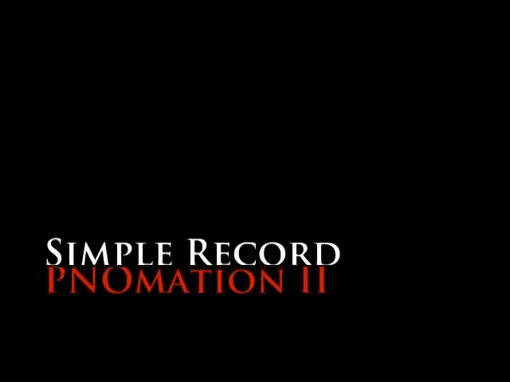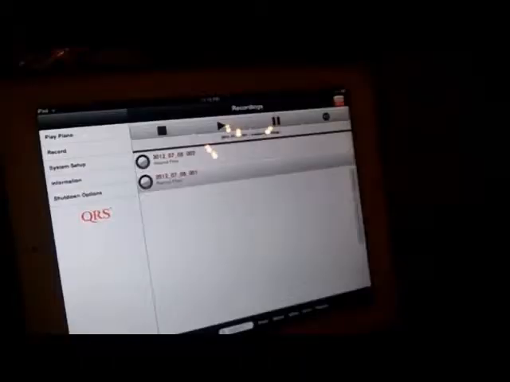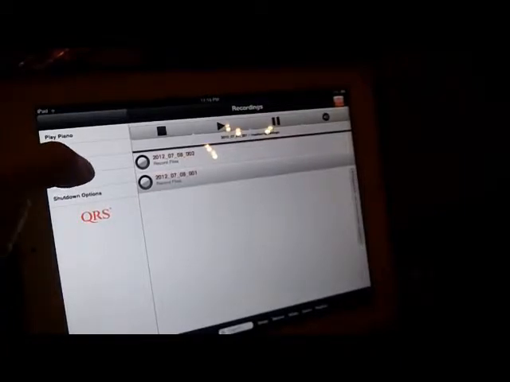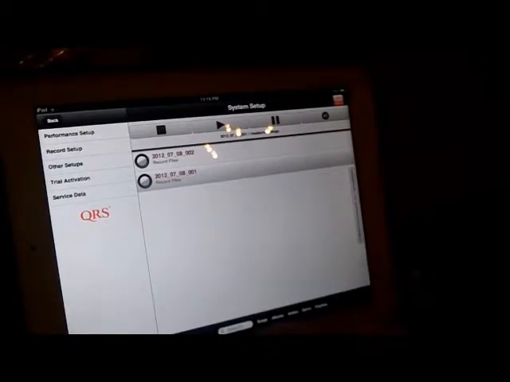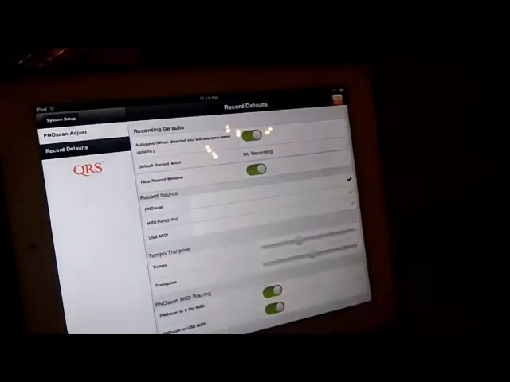And today I'm going to demonstrate how simple it is to record on PNOMation2, how to set presets, and how to utilize your files in different applications across a network. Okay, let's get started. The first thing we're going to do is go into our record setup. Starting at the home screen, select System Setup, then Record Setup, and we're going to check in with the record defaults first.